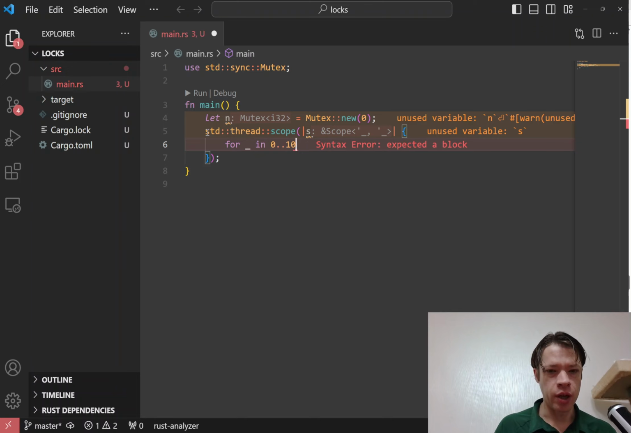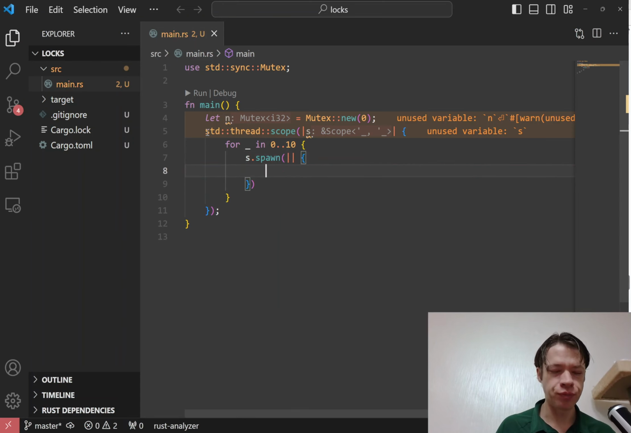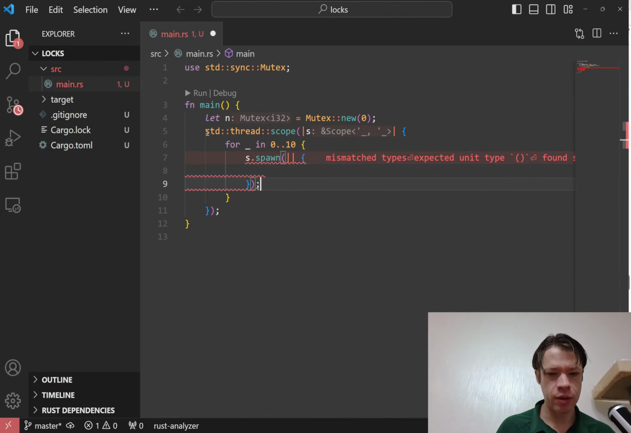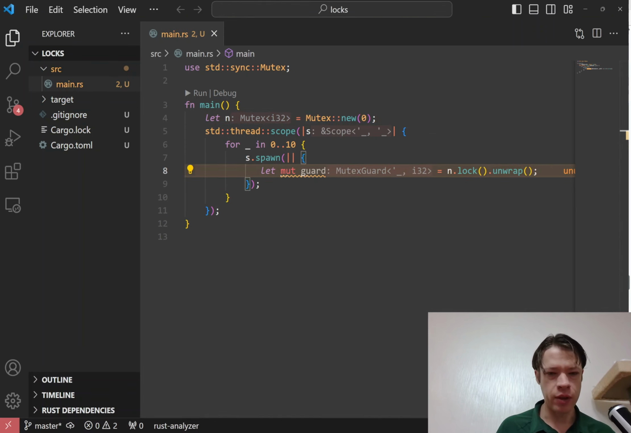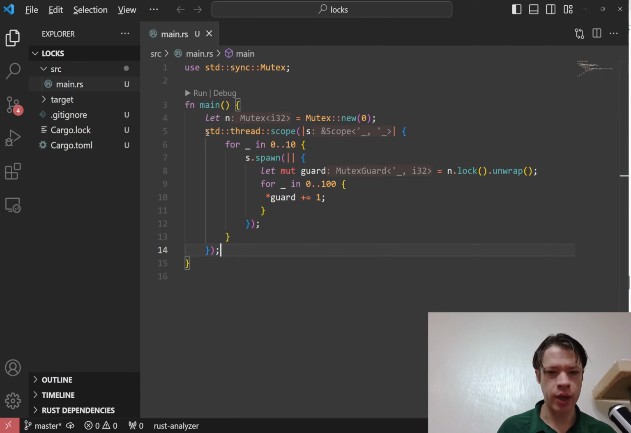And for something without a name, 0 to 10, and this is where you open up your threads inside the scope here. Guard equals, what do we call it? N.lock.unwrap. You do that, and then you've got this guard hanging around, and that gives you access, and then you do that and 0 to 100, and then use this deref into the value itself, and then you're allowed to change it like that.